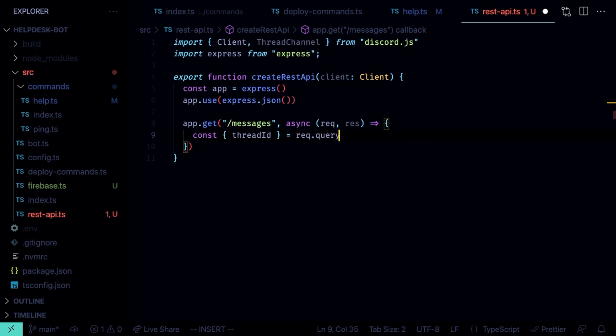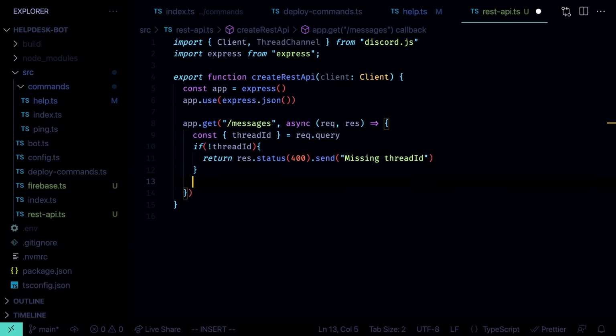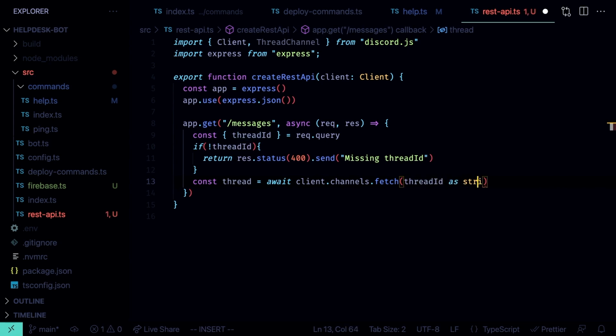Okay, so here we want to get the thread ID from request query, and check if there is no thread ID. Then we return response with status 400, and we send a message: missing thread ID. Now, we have the thread ID, we can fetch the thread from the client. thread equals await client.channels.fetch. We pass the thread ID, and maybe we want to cast it to a string.